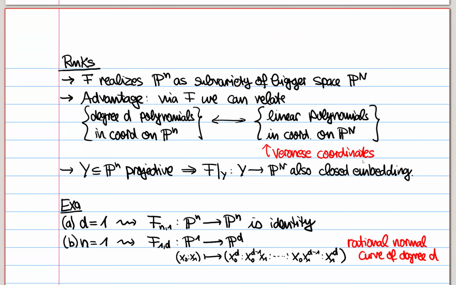We're going to see some examples, but essentially, I mean, if you have some linear combination of degree d polynomials, then just take the same coefficients, but replace the monomials by the corresponding linear coordinates on Pn, and then you get a linear function here, whose pre-image is a degree d function here. And one more thing, of course, we can't just do this for Pn. But if you have y inside Pn projective, then if you restrict the Veronese embedding to y, then of course this also embeds this y in this bigger projective space.